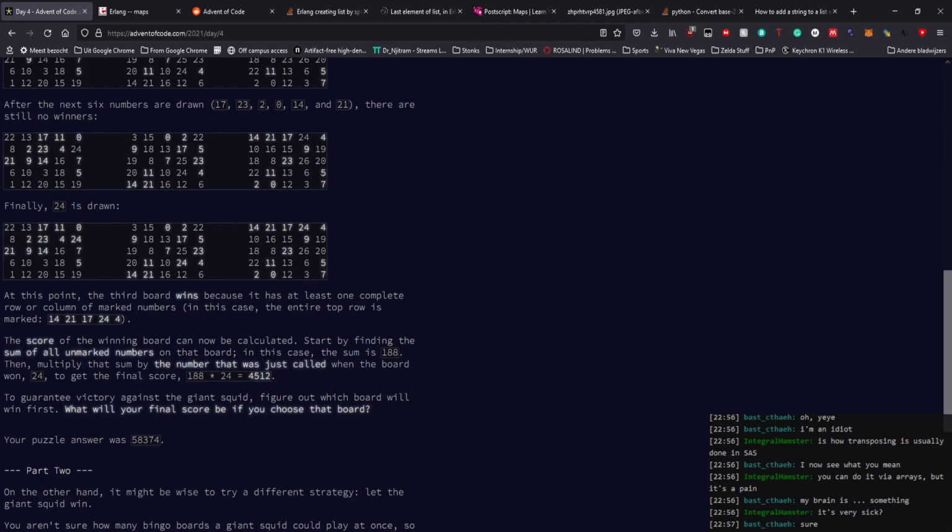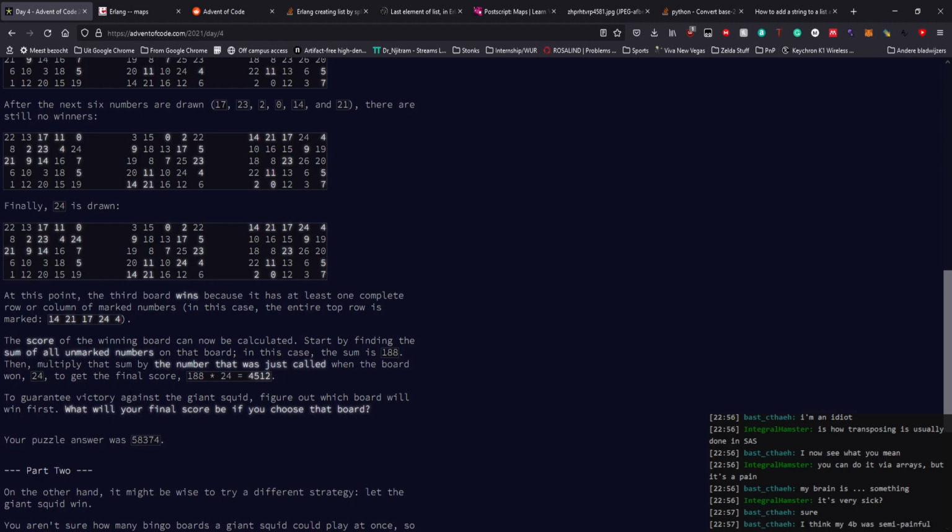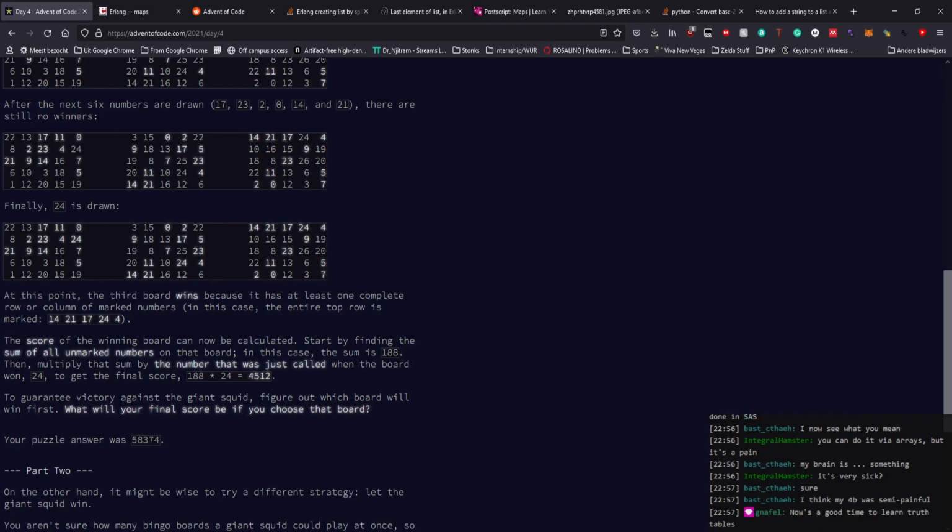The sum of all unmarked numbers on the winning board. Okay. Then multiply that sum by the number that was just called when the board won. You can do it. This is awful. To guarantee victory against the giant squid, figure out which board will win first. What will your final score be if you choose that board?